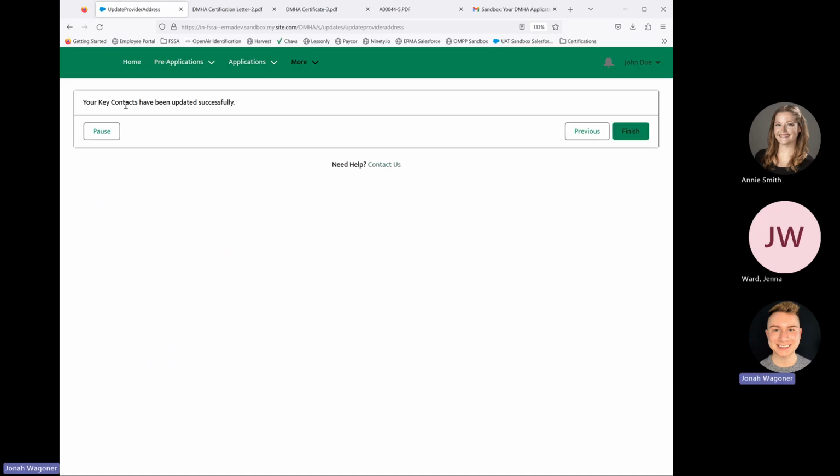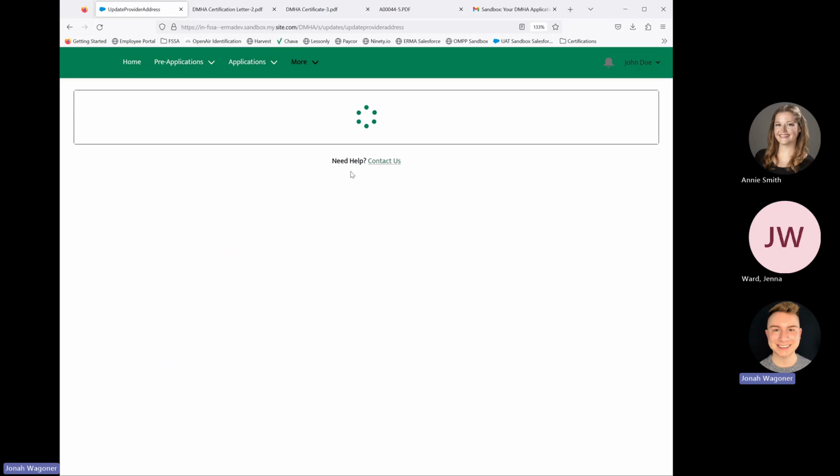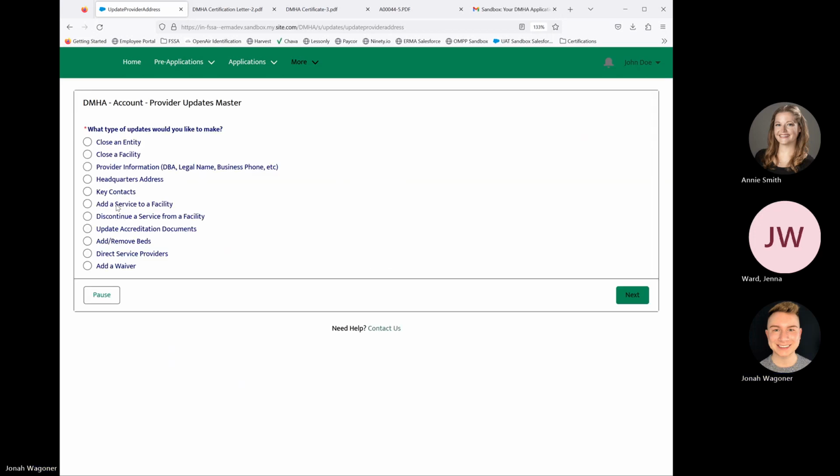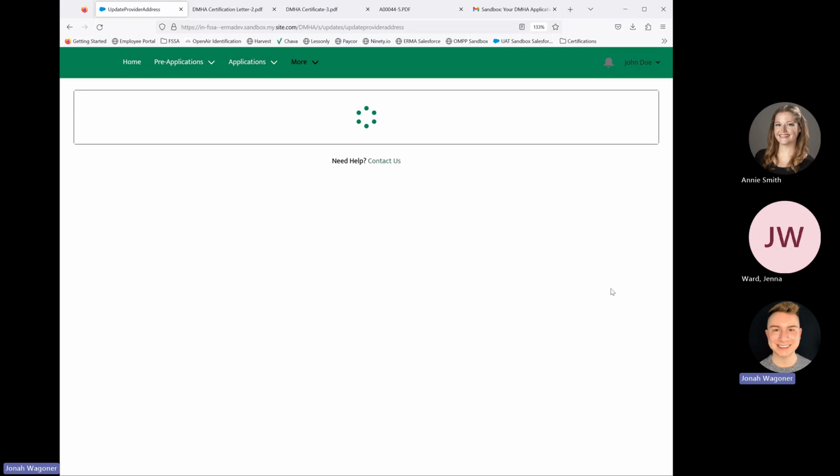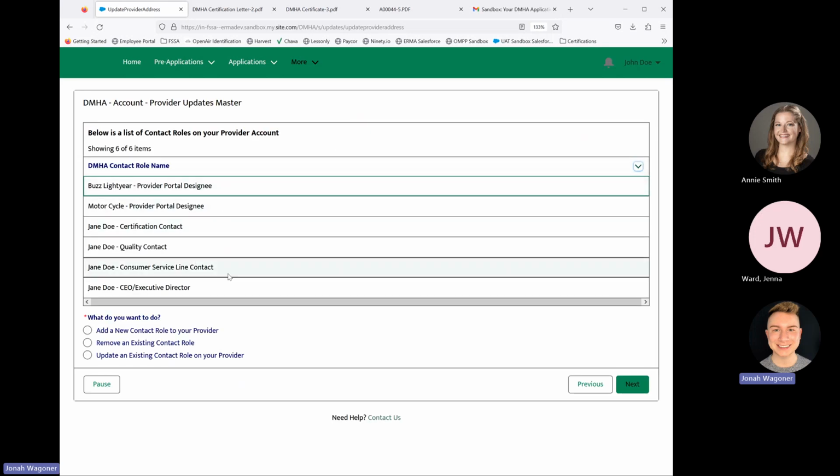And now I can see that my key contacts have been successfully updated. So if I click finish here, when I go back into the key contacts and it gives me that overview, we can see that that key contact has been removed. Say I wanted to add a new key contact, I could do that here as well. I'll click that.